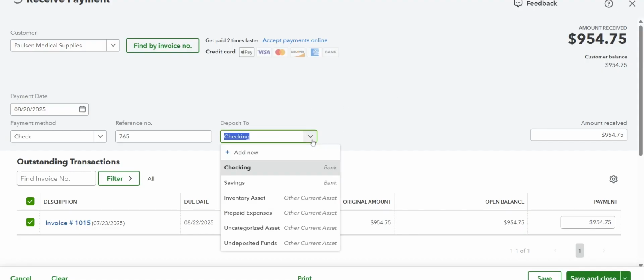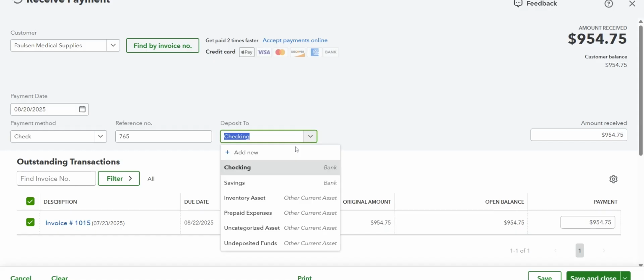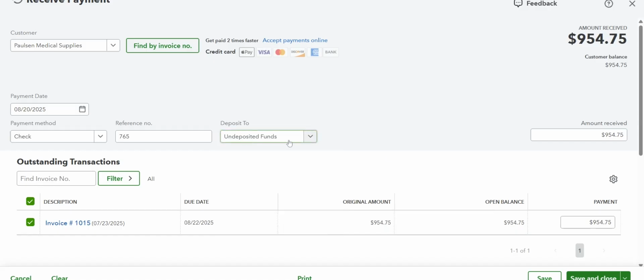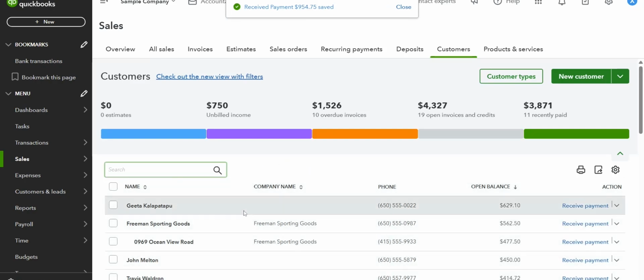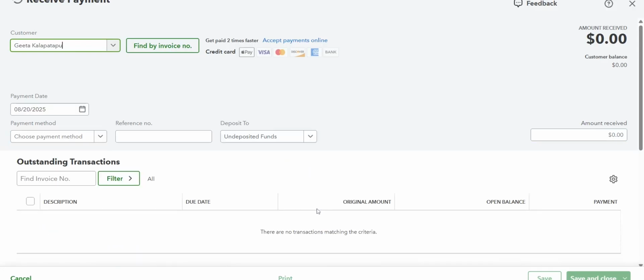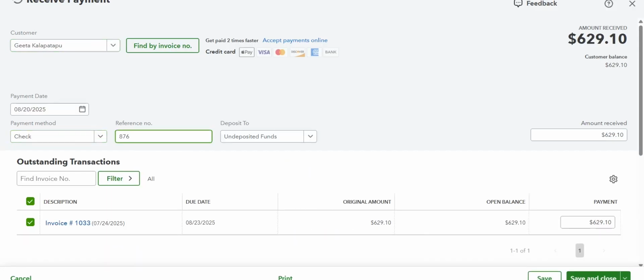But let's assume that we're going to have multiple checks that we're depositing, $954.75 being one of them. Okay, so we have undeposited funds, save and close. Okay, so now that's gone, and I'm going to make one more deposit, and again, check, random check number, undeposited funds, same day. Okay, save and close.